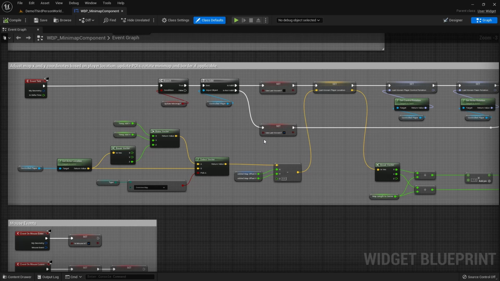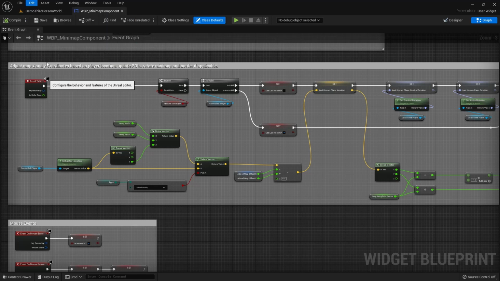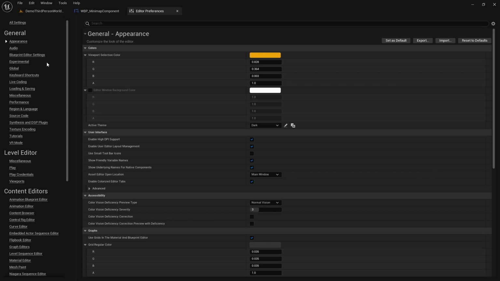The first step is to access the editor's preferences. To do this, navigate to the Edit menu at the top of the editor window and select Editor Preferences. In the Editor Preferences window, you'll notice a panel on the left-hand side with various categories. Scroll down or locate the Blueprint Editor Settings category. Click on it to show the settings on the right-hand side.